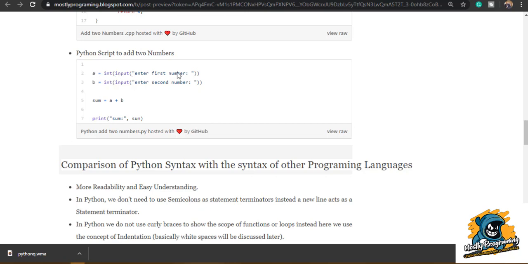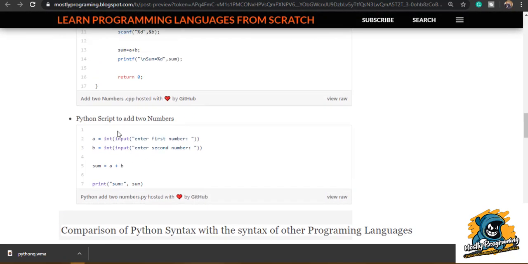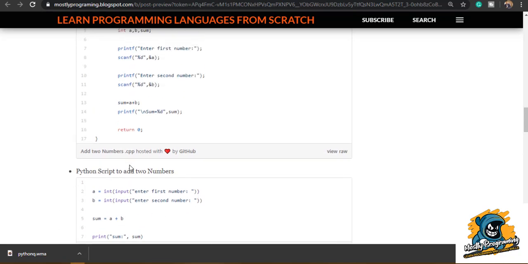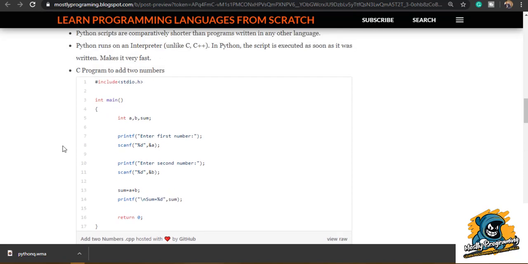I have taken a variable a and I have input the number, b input the number, expression to add both numbers, and then I have printed the sum. It's as simple as that to write the same code in a Python script. So you can compare how the length differs. For a simple addition program, the length differs by approximately 6 lines. You can see how it is going to differ for a huge 1,000 or 10,000 line program.